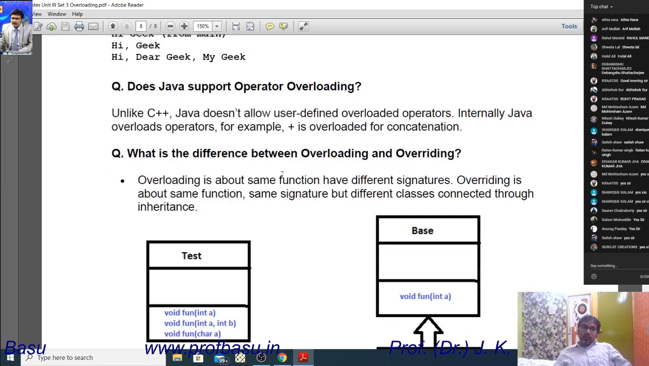Now, what is the difference between overloading and overriding? This is a very important question. Most of the teachers prefer to ask this one, and you can get this question several times in your semester exam. What is the difference between overloading and overriding?